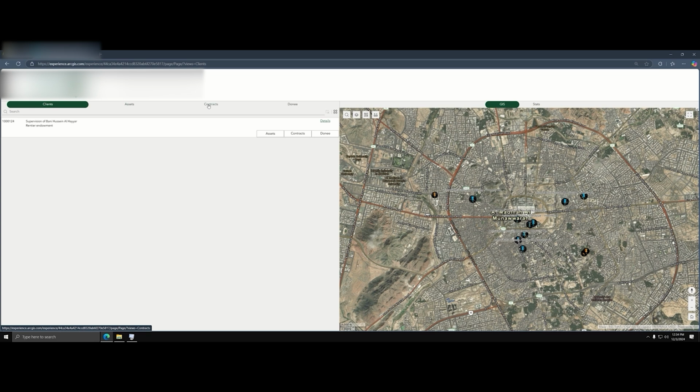Each asset has multiple contracts against it, and each client, each asset has multiple donis that they earn the revenue from, and they donate this money to these donis. So in this list, you will have all the clients listed here.